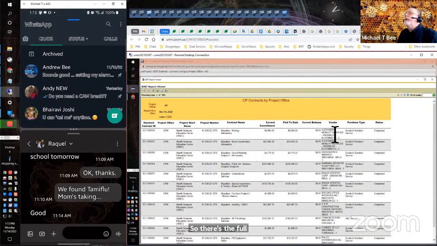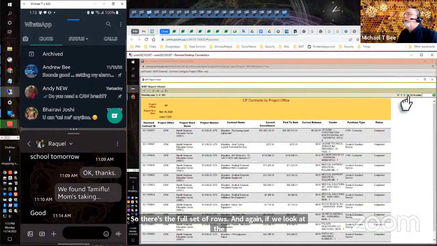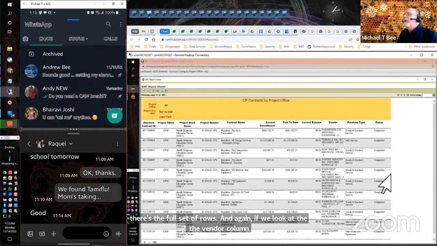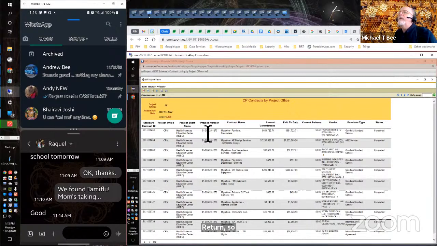And again, if we look at the vendor column, there we go. Here we have an internal service agreement, and you see the name changes to match the CST org versus the 2 org value return. And these other variables work in the same manner.